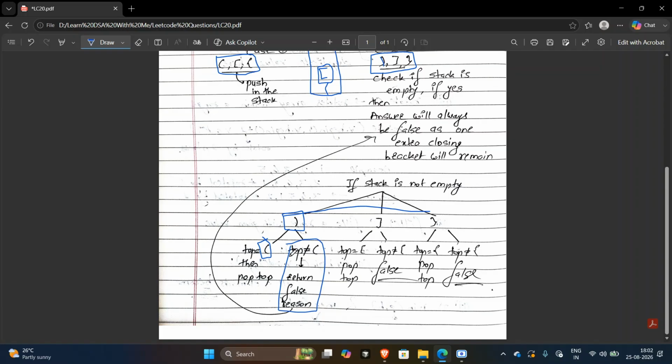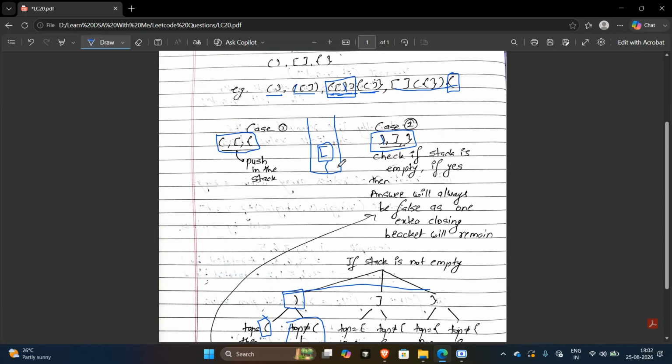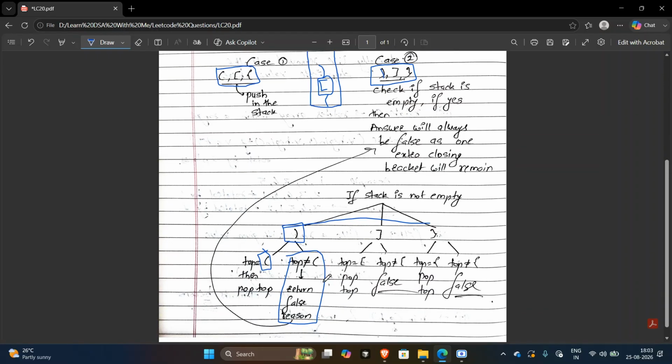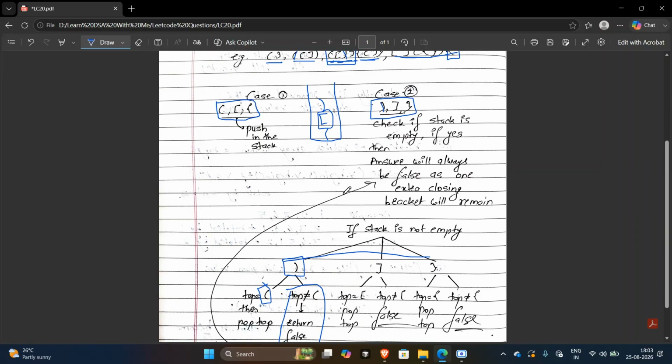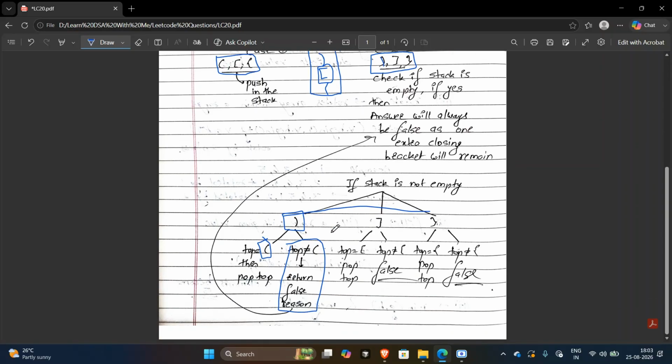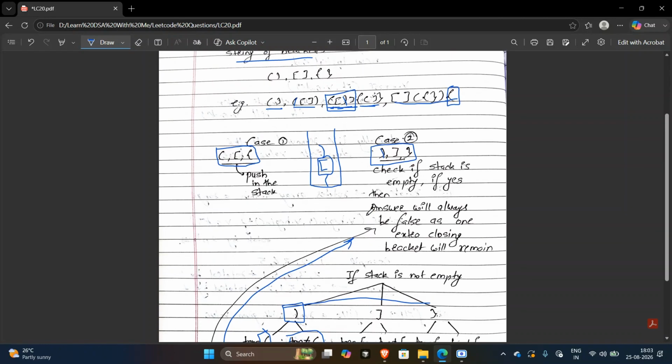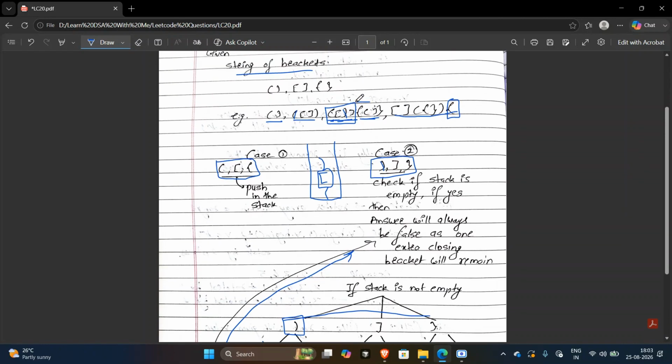Now you know that if we put a closing bracket for the round bracket here, then it will always remain, and the stack will never be empty. Because we cannot pop, it does not have a corresponding opening bracket, so in that case we will always get a false. Now similarly, let's check this for this one.